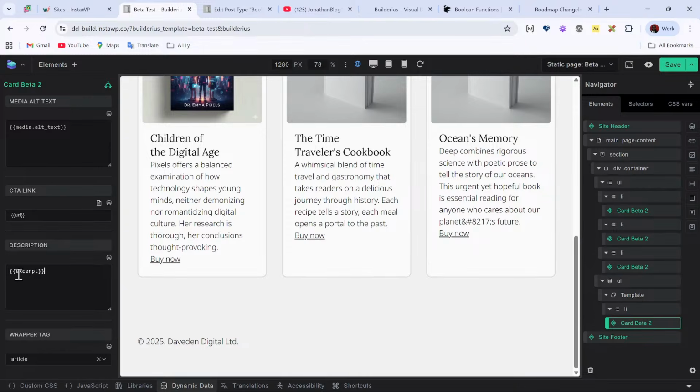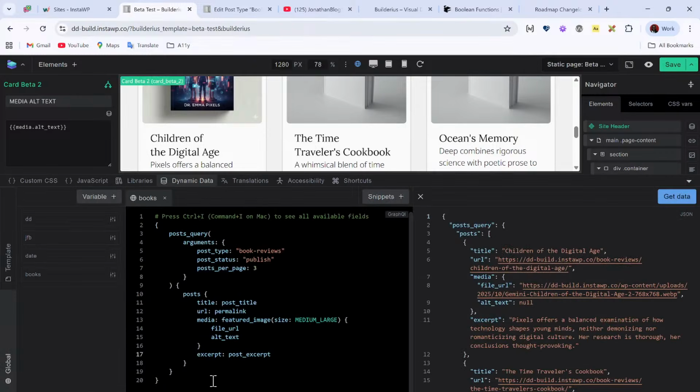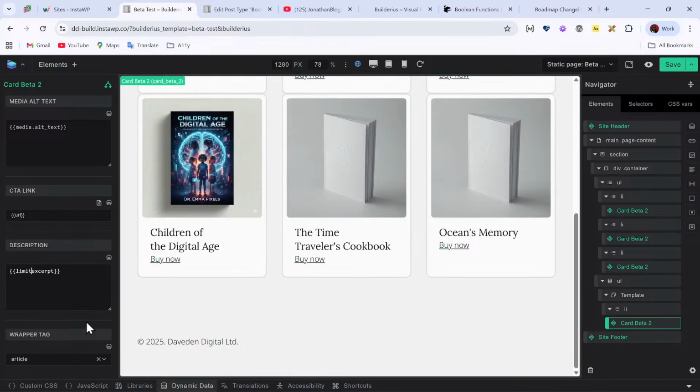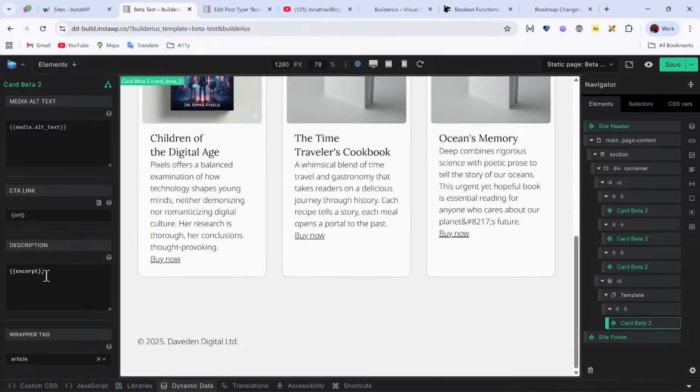So you see, and like I said, as long as it is dynamic data, you can apply functions either directly in the input here or in your dynamic data section here. You can apply some functions. So let's say I want to do a function like limit words. I think it's called limit underscore words. Can't remember how it is written. Let's see if I can. I always forget how it is.